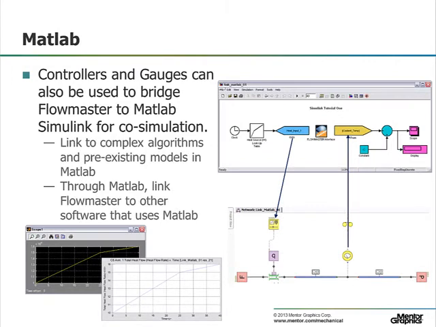These same controllers and gauges can be used to bridge Flowmaster to MATLAB Simulink for code simulation. Running Flowmaster through MATLAB and Simulink allows pre-existing MATLAB models to be able to send and receive data to and from Flowmaster, as well as allow for complex algorithms to be created in MATLAB, which can then be implemented into Flowmaster components. Through MATLAB and Simulink, Flowmaster models can then be linked with other software that can utilize a link to MATLAB.